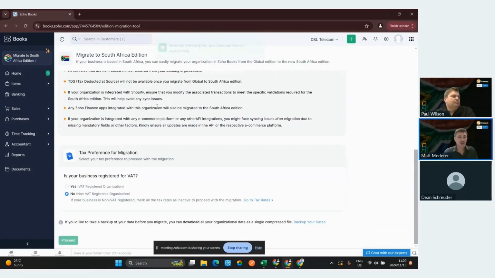And now those particular preferences have been disabled. We can go to the next step. At the bottom here, we can see it asks us a question: is your business registered for VAT? I suppose most of the time it would be a yes. In that case, we're going to map our old VAT rates to the new standard VAT rates. However, if your business is not VAT registered, it says here that you need to go and mark all your tax rates as inactive before you can proceed to the migration.